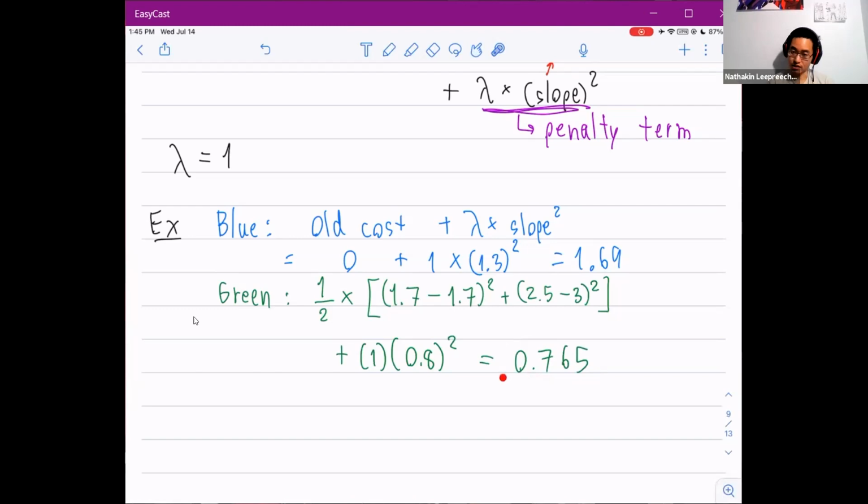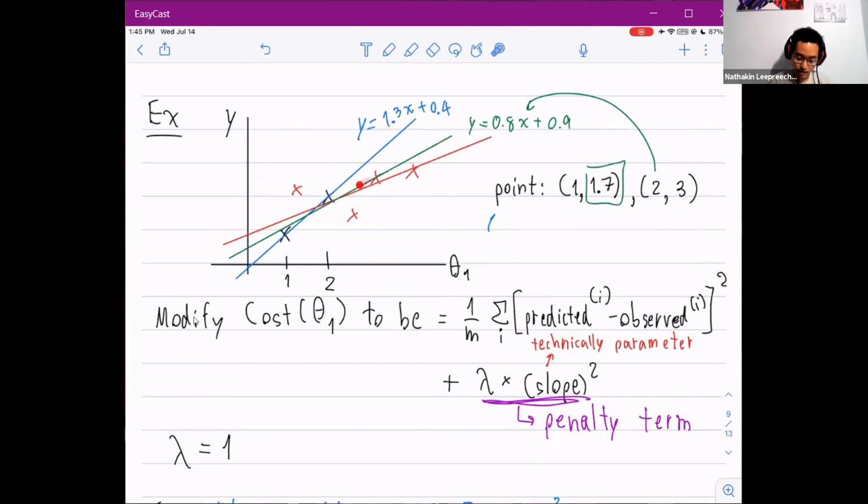And this is our cost function. This is the cost value for the green line. From the visualization, we can see that the green line is slightly closer to the ideal red line than the blue line, if you look at the whole data set. The blue line captures the training data well, but it doesn't capture the whole data set, while the green line doesn't capture the training data really well, but it captures the whole data set, including the training and testing, well.